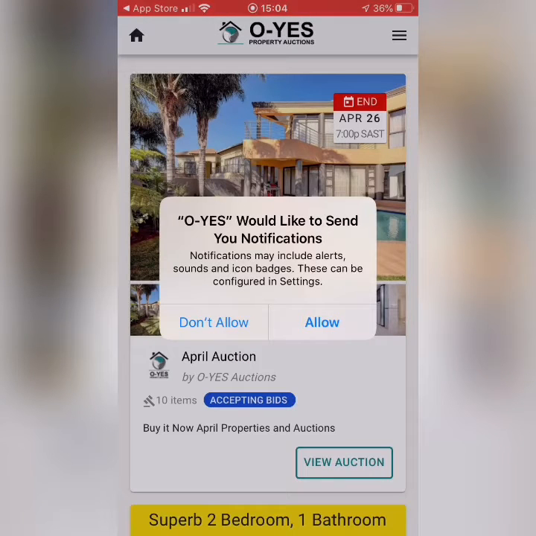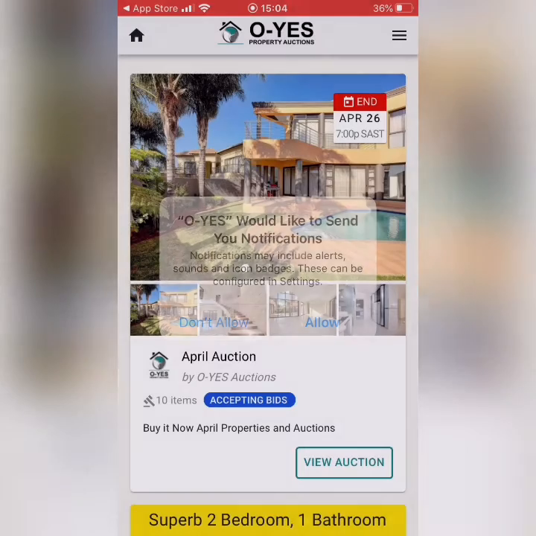Alright, so the first message that comes up, it reads, "Oh yes, we'd like to send you notifications." Now this is very important that you allow the app to send you notifications in the event that you would like to put a bid in on a property. For instance, if you bid on a property and somebody else outbids you, the app will notify you that there is in fact a competing bid and give you the opportunity to decide whether you want to increase your bid or not to increase the bid. So I'm going to allow it.